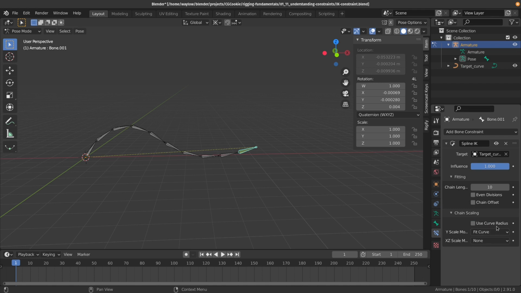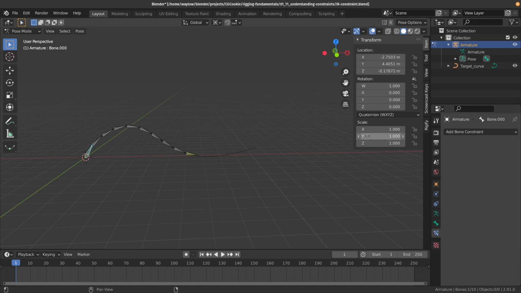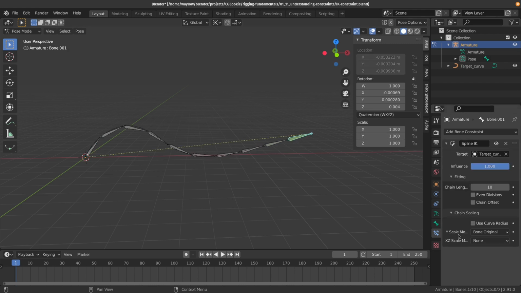And here is our Y scaling. So what we can do is we can say that there's none. So these bones won't stretch to the end. If we enable fit curve, it's going to stretch them all so it reaches the end. And if you go bone original, so that means if we scale our root bone here, you'll notice that all the bones scale. And that's because they're inheriting the scale from their relative parents all the way along that chain. So that's what those options do.